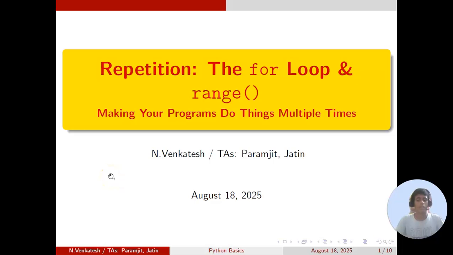Hi everyone. Today we'll discuss how to repeat the same thing multiple times in Python. Suppose we want to print numbers 1 to 10. One can write print 1, print 2, print 3 and so on up to print 10. Instead of repeating the same line, Python has a for loop to repeat the same code multiple times.